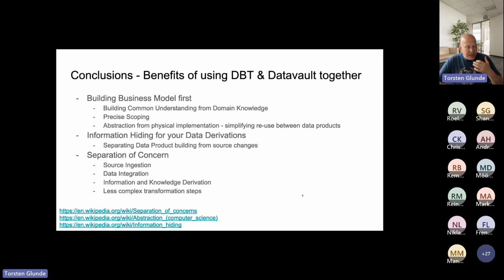What you gain from this is information hiding, so data derivations. When you build your data products, they are isolated from changes of the source systems, and you have easier transformation steps because the sourcing and the integration and historization has been done already, and you have the separation of concerns, so less complex transformation steps. The information and knowledge can be actually reused because you have a common idea of what a customer is, what a product is, what a sale is, and then you can build your data products on top of that.